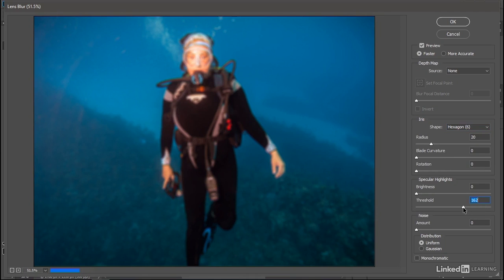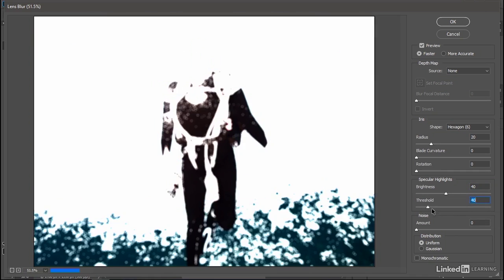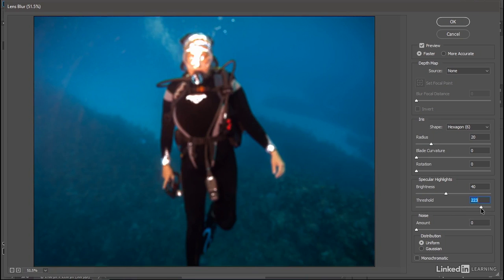So I can take this threshold value up to, let's say, 160, by the way. And then I'll take the brightness value up as well so that we can see where our specular highlights are occurring. And I'm going to set that to 40, let's say. And then you can adjust the threshold as you like. If you take the threshold up, you'll see that you're getting fewer specular highlights. But as I say, I'm going to leave that set to 160 just so that I'm bringing out the bubbles.